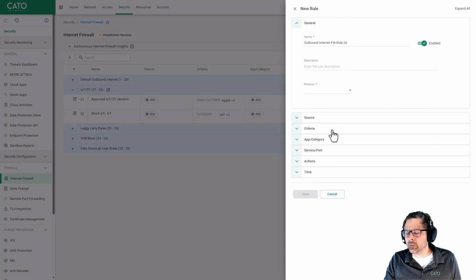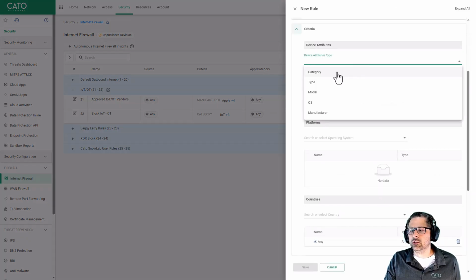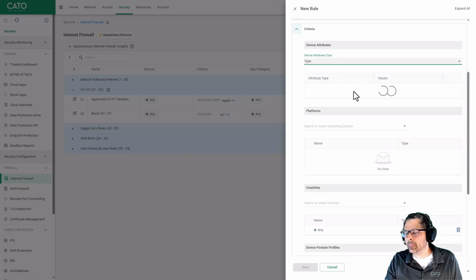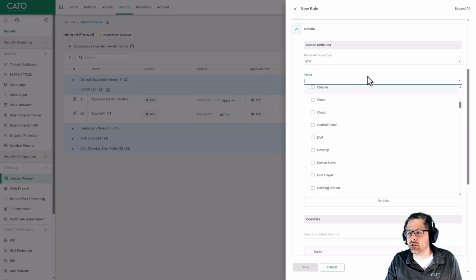You can name it whatever you want, but I'm just going to quickly show you, under criteria, device attributes. This is where you can look. You can do category here, and you can say I want to block all mobile phones, OT, networking. So you can do these large allows or blocks under category if you wanted to, and then the type. You can pull up the individual type if you wanted to. These are the types, like the types of phones, types of access control systems, batteries, CCTV, DVR. So you can do it by types of IoT and OT devices.